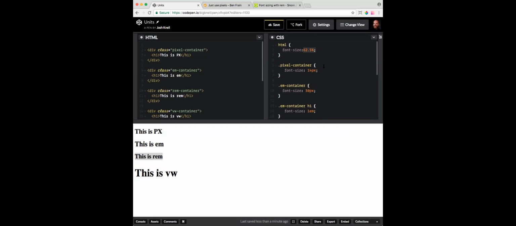So what I want us to do is actually use REMs. So part of the challenge we're going to have today is to utilize REMs and just to see how they function. And I would recommend that we actually use font size 62.5% in your root, because it just equals 16 if you don't have anything else set.